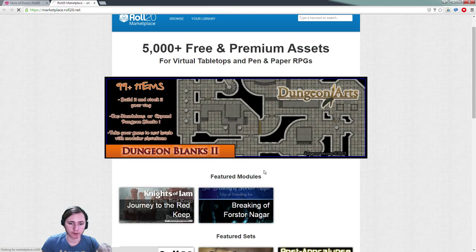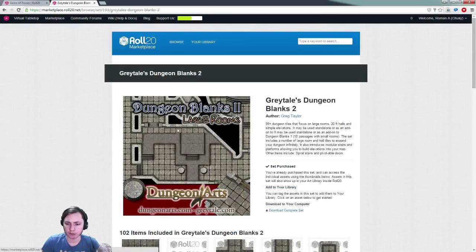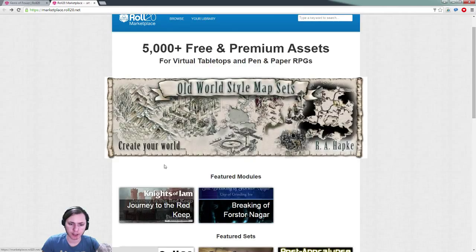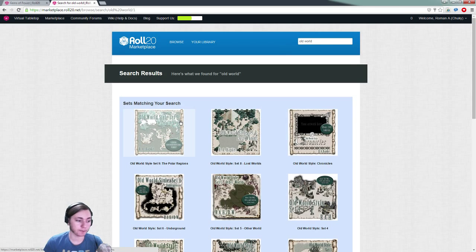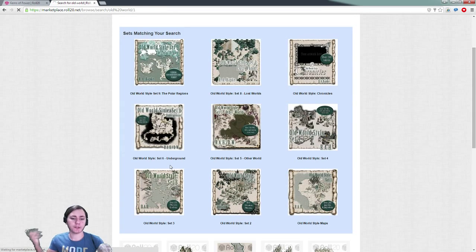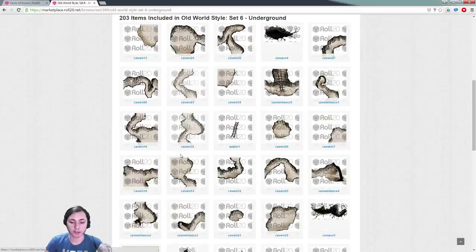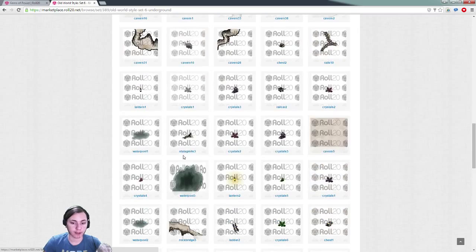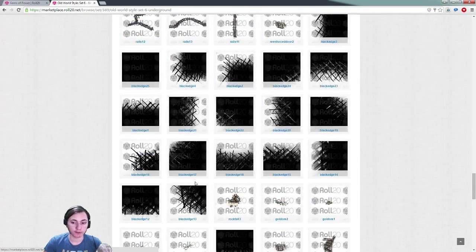Let's see dungeon blanks, dungeon arts. I actually think we have this. Yes, we have this. This is about, I think, $5, but let's take an example that I do not have. So let's go Old World map set. This is the map set that I've used to make the map you just saw a couple of seconds ago. And I don't have the underground, for example. Let's look at the underground. They're quite cheap. They're really cheap, and usually all of them are pretty good map assets. They give you a lot of art for quite a small price.